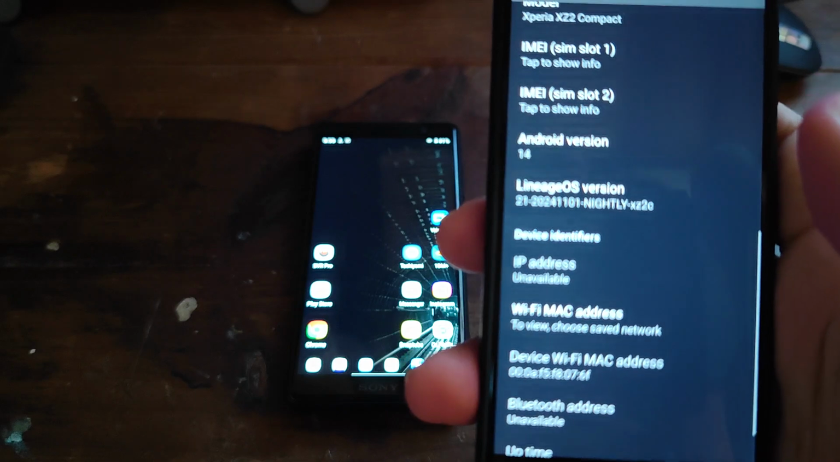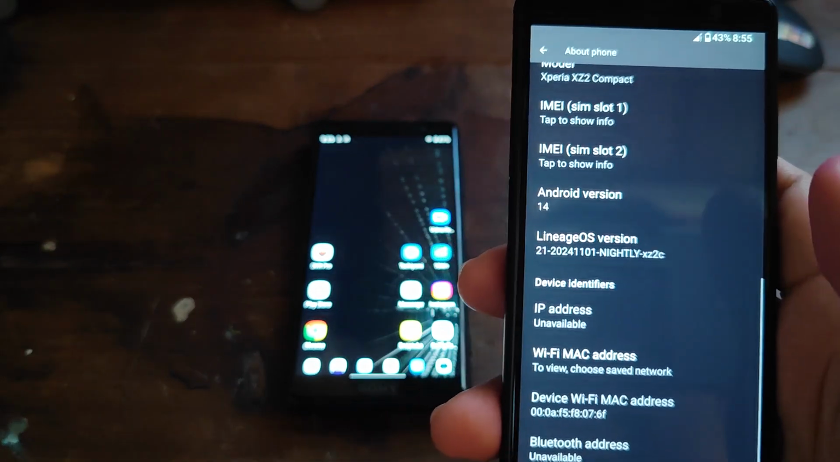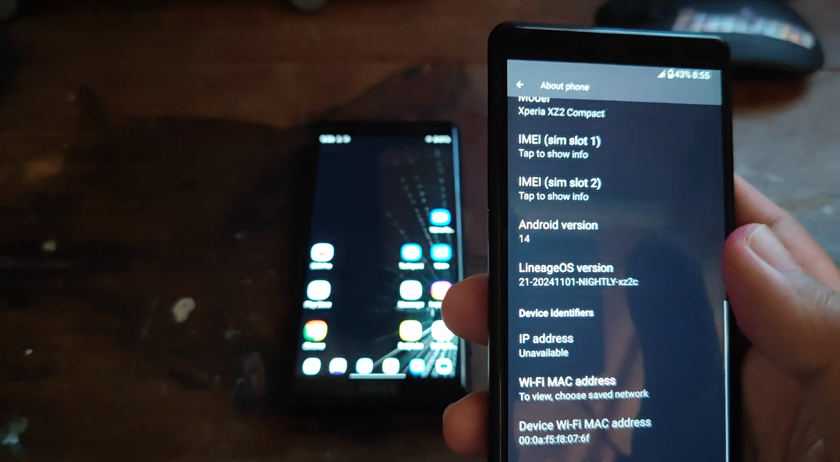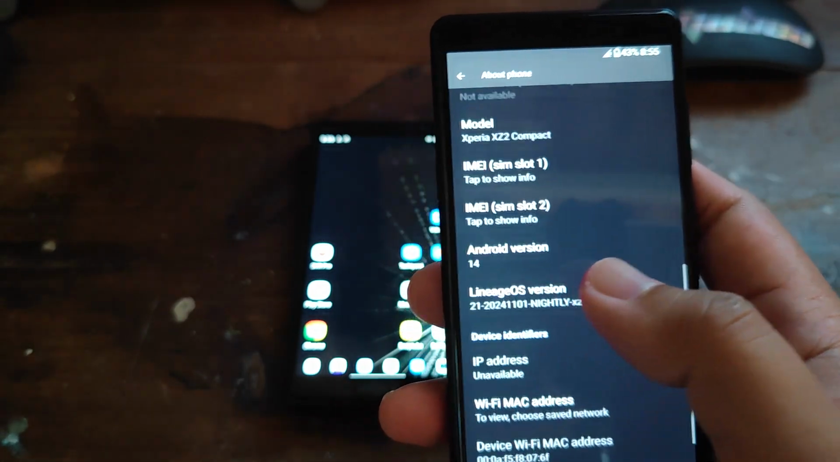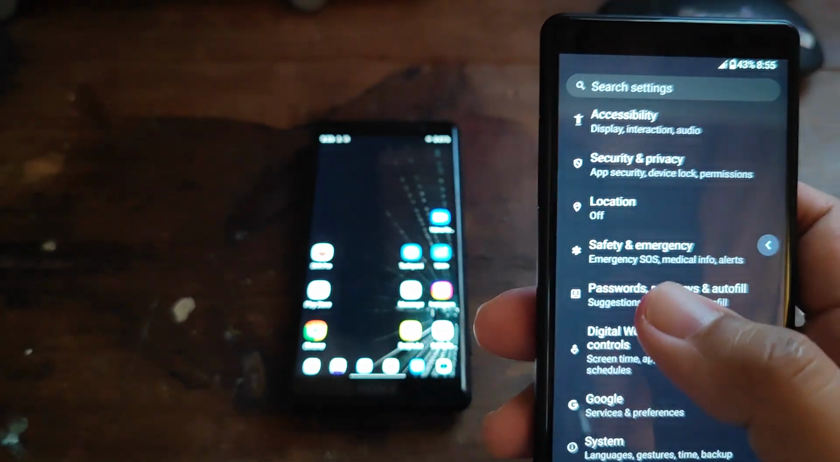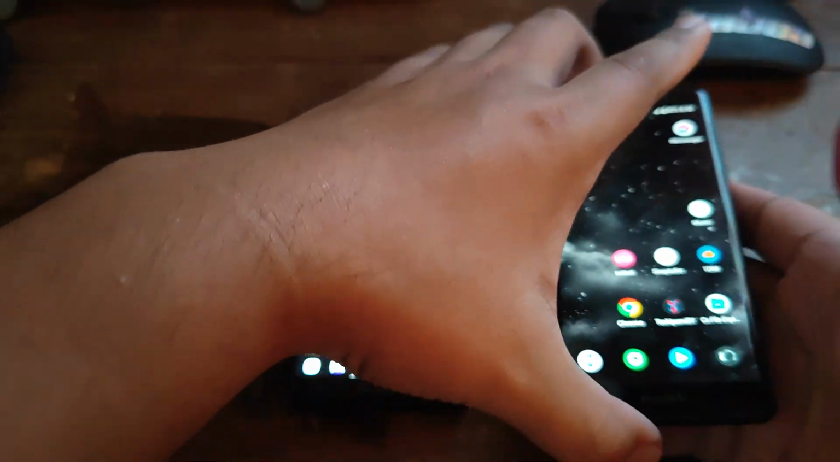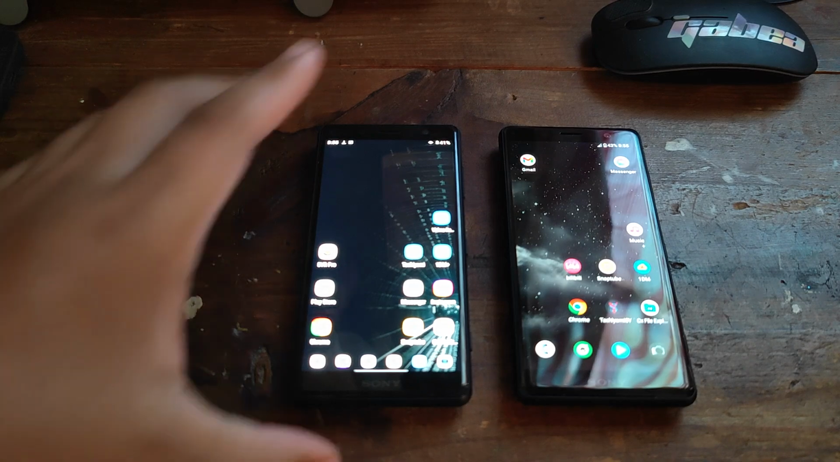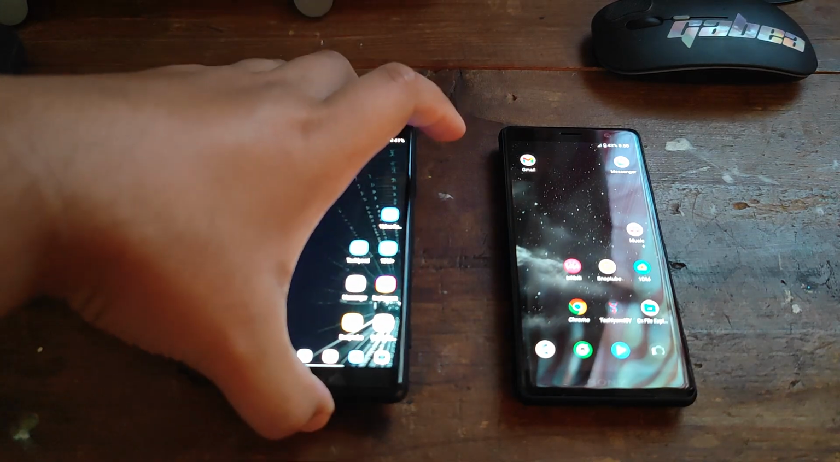As you can see here, I'm running Android 14. It's fairly easy when you have the necessary drivers and the PC. Whichever PC you're running, you could do it at home. Just follow the instructions on the Lineage OS website. So that's the main difference between the two.